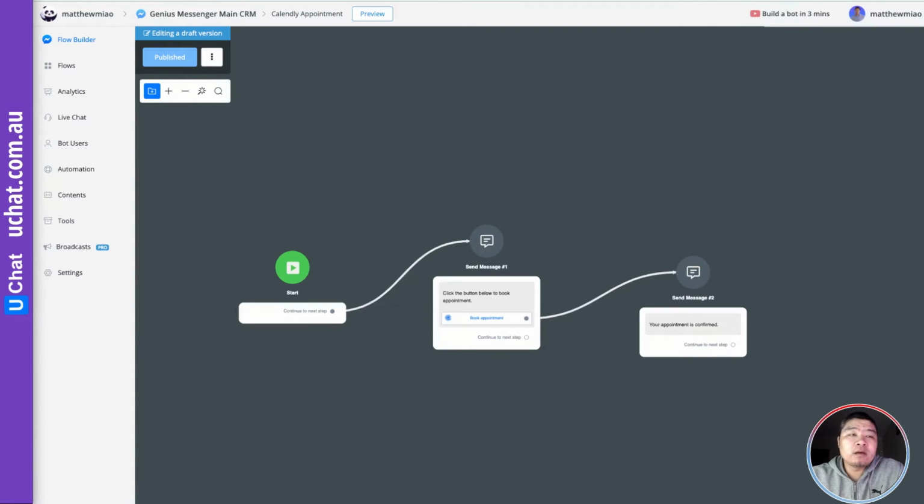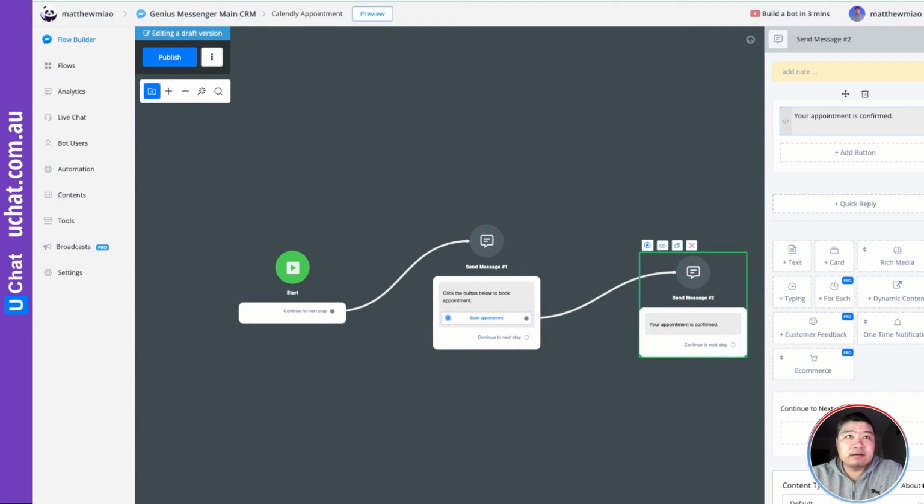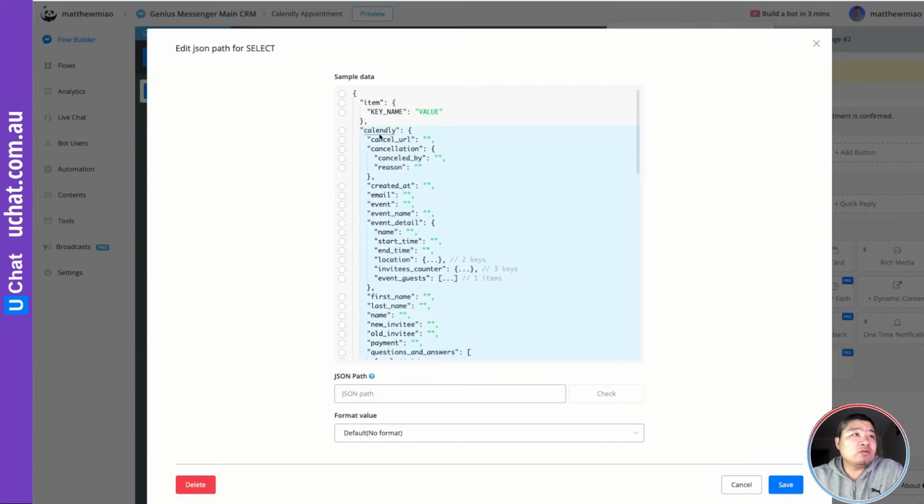The most important thing I'm going to show you is how to pull the appointment details in the messenger. If you go to this block, we will add the appointment details, for example name, and then you click this variable. We will choose select, and then you look for Calendly, and the variable we can use is this one. This is the name of who booked the appointment.